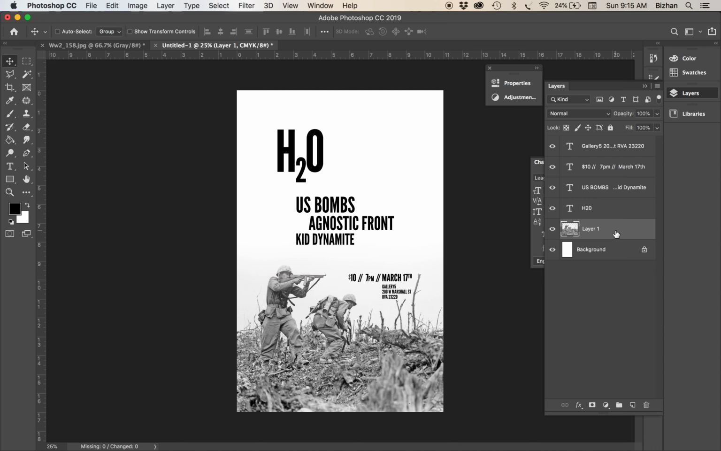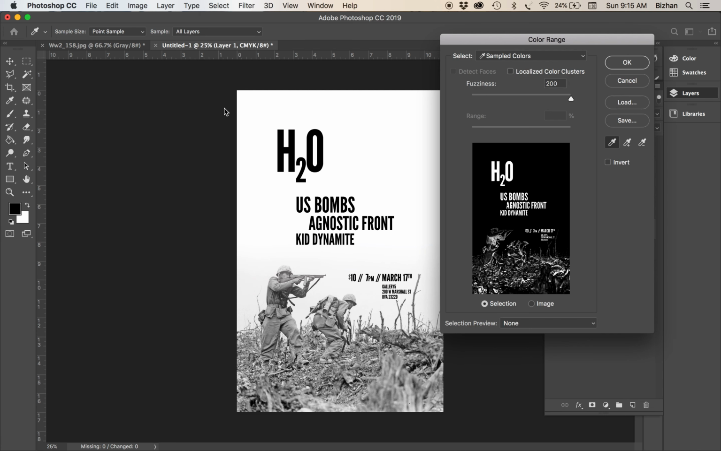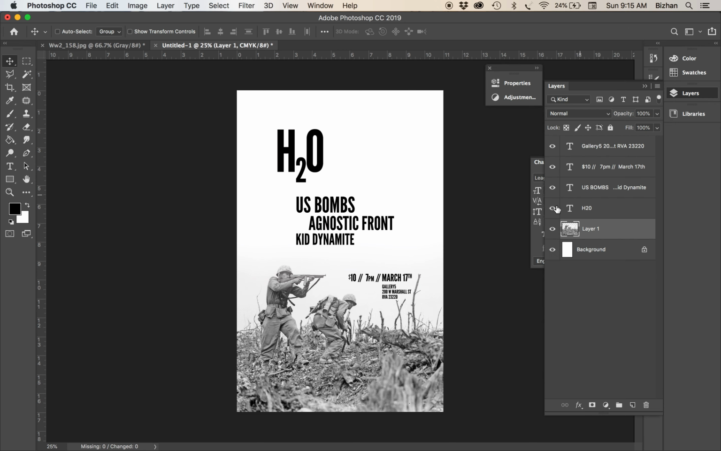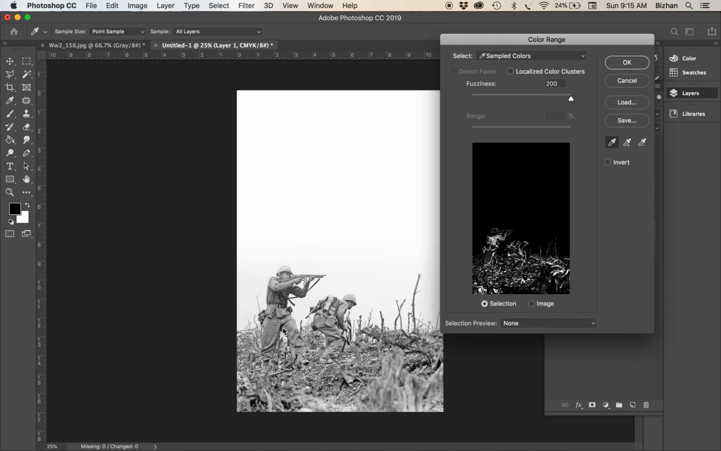To do that, the first thing I'm going to do is go to Select, Color Range. What Color Range does is allow me to sample a range of color. Now you see how it's sampling the text right now? I don't want it to sample the text, I just want to access the photograph. So I'm going to hit Cancel, and I'm going to have to turn off my type. So I'm going to click on the eyeball next to the H2O and drag my mouse up while holding the mouse button down. That turns off all the eyeballs. It's a cool trick that I learned from a student. Select Color Range.